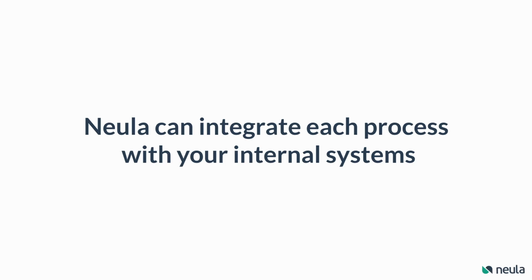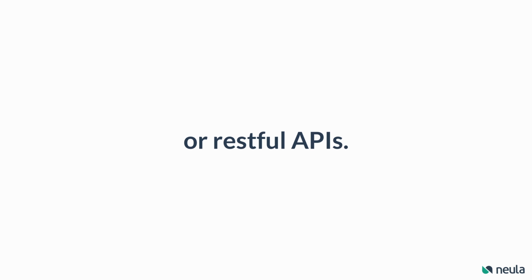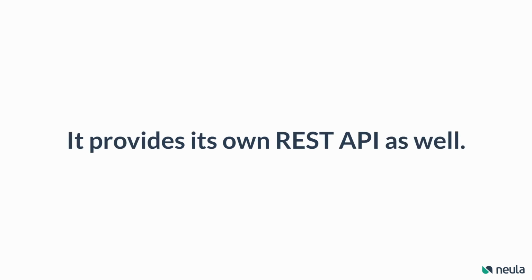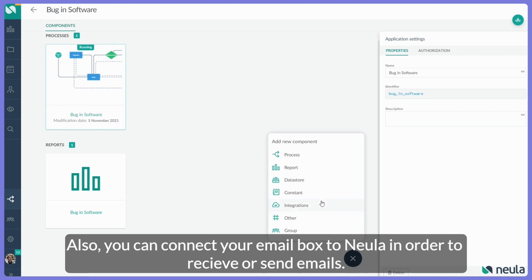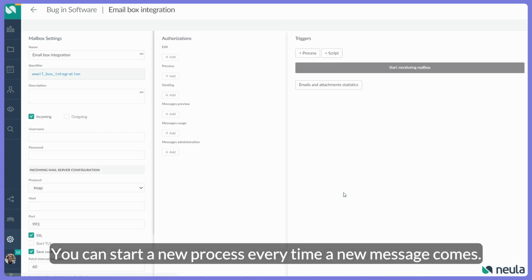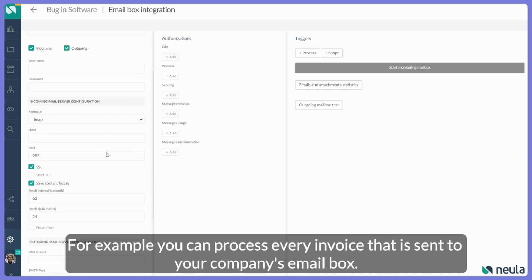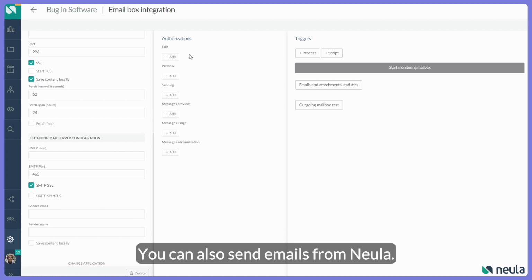Neula can integrate each process with your internal systems using web services or RESTful APIs. It provides its own REST API as well. Also, you can connect your email box to Neula in order to receive or send emails. You can start a new process every time a new message comes. For example, you can process every invoice that is sent to your company's email box. You can also send emails from Neula.